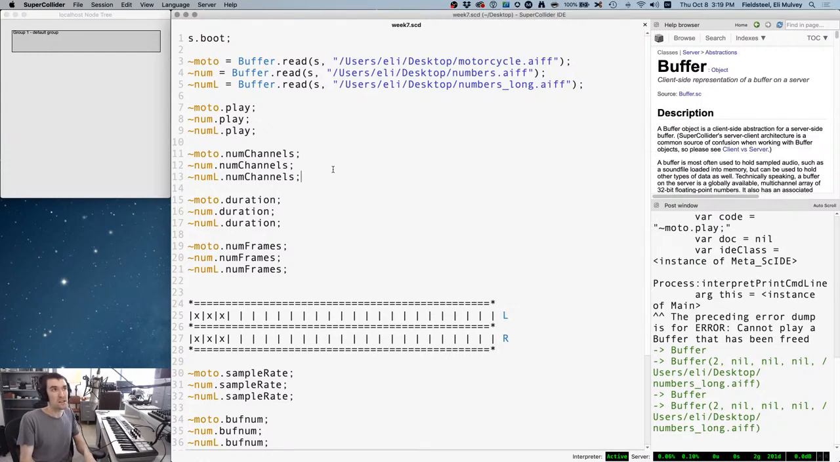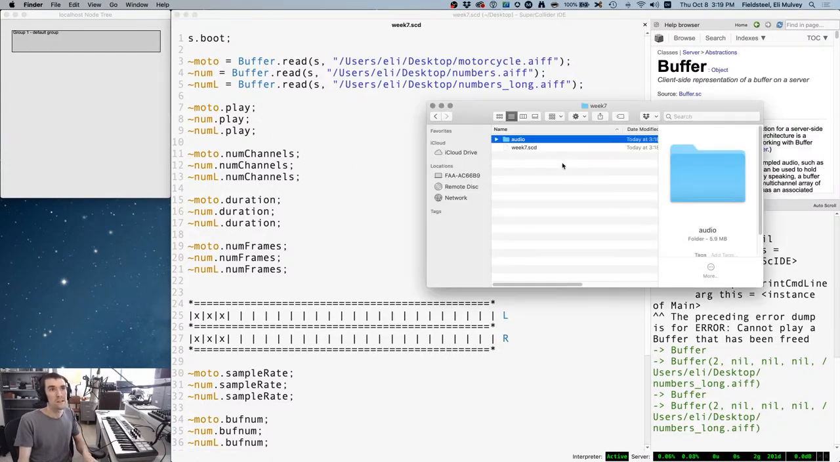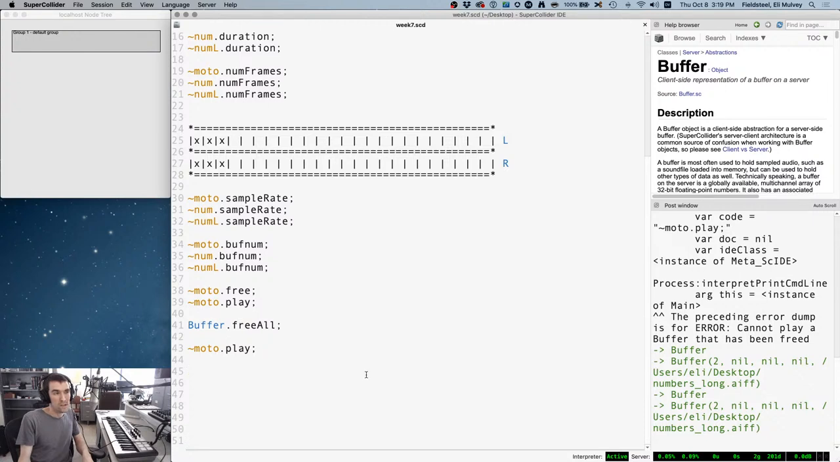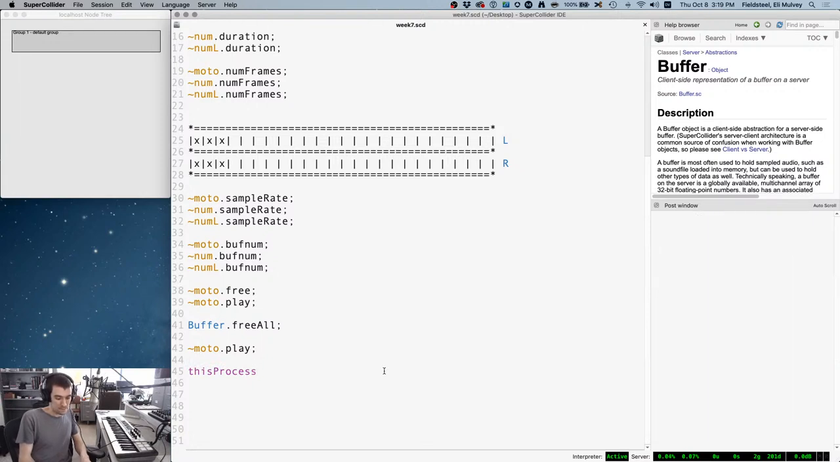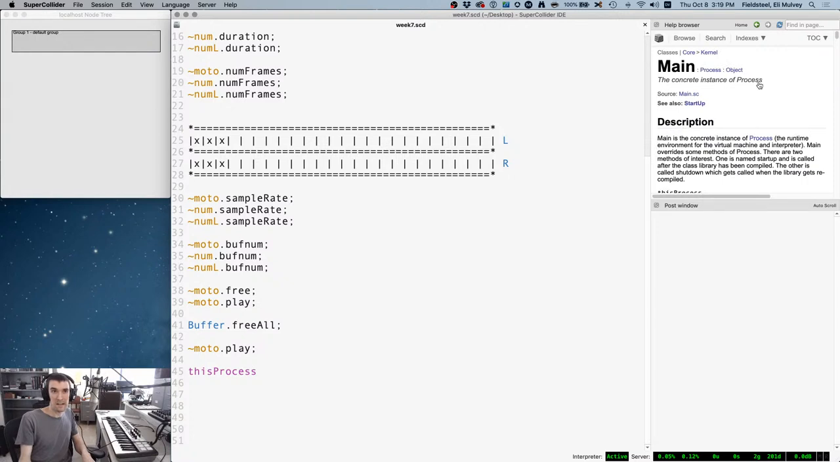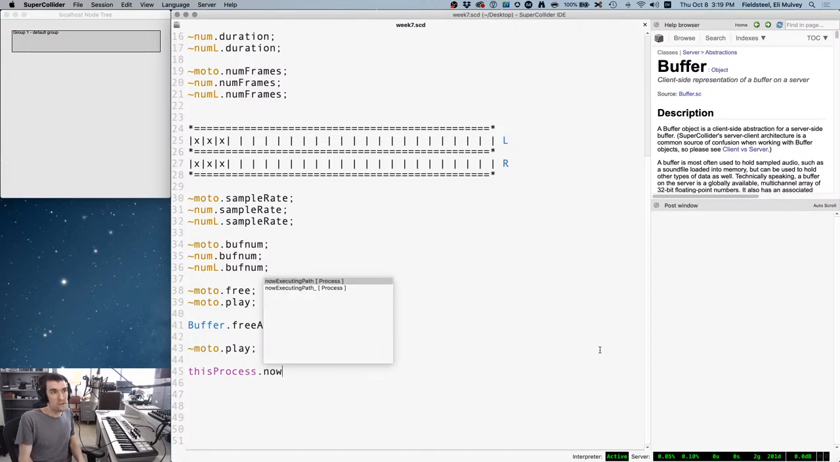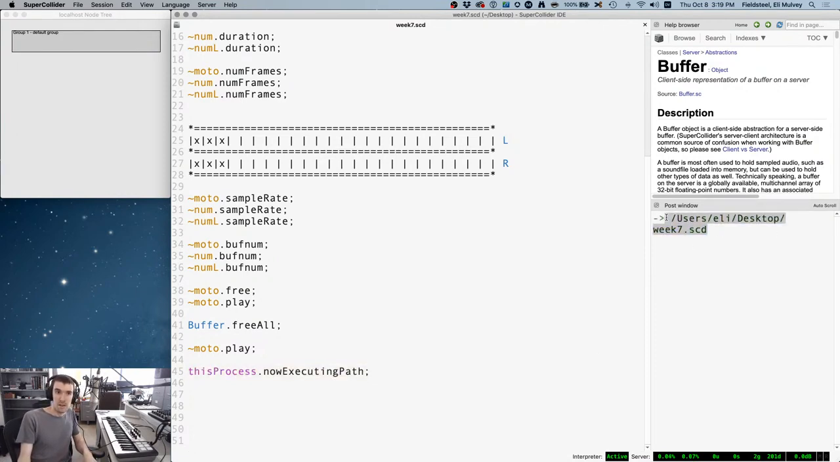So I think if I save this now, it's going to, no, I think it's fine with that. All right, so back here, there is a special identifier, kind of like true and false and nil. I'm not sure what the name is. It's this process. And I'm not going to go into detail about what this process means, because it's looking under the hood a little bit too deeply for what we're dealing with right now. But if you type this process dot now executing path, assuming you've saved your file somewhere on your computer, then it's going to give you a string that represents the absolute path to this code file.